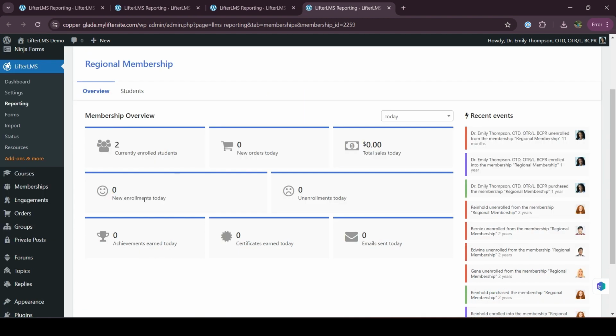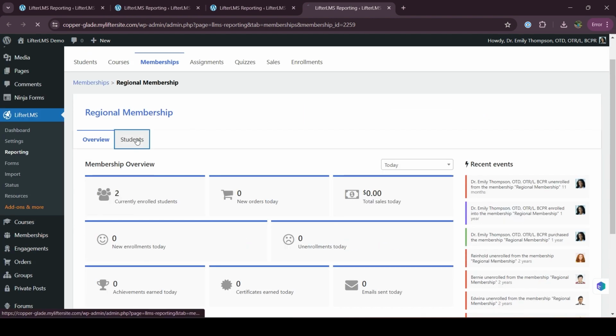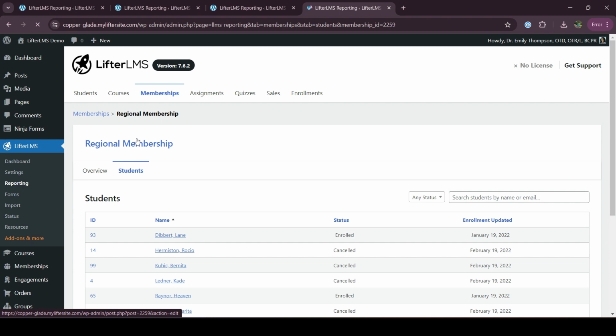So I can see the overview. It's similar to courses. I can see the enrolled students or all the students of these memberships.